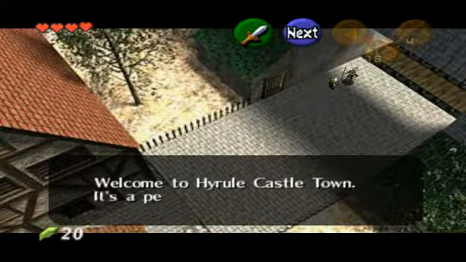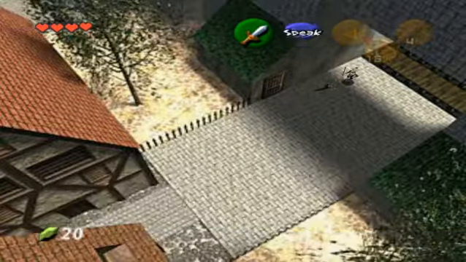Welcome to Hyrule Castle Town. It's a peaceful and prosperous town.